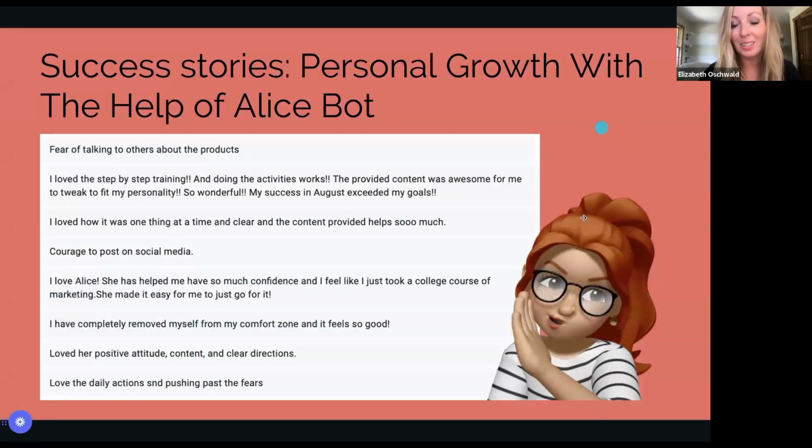Success stories. This is Alice, by the way. And one thing that we love to do is teach you not just how to create the chatbot system with the templates and all of the training, but how to make your bot super cute, super fun, and really help brand your team with this system that isn't offered anywhere else in the industry that we know of, other than here with us. Fear of talking to others about the products. So Alice helped them overcome that.